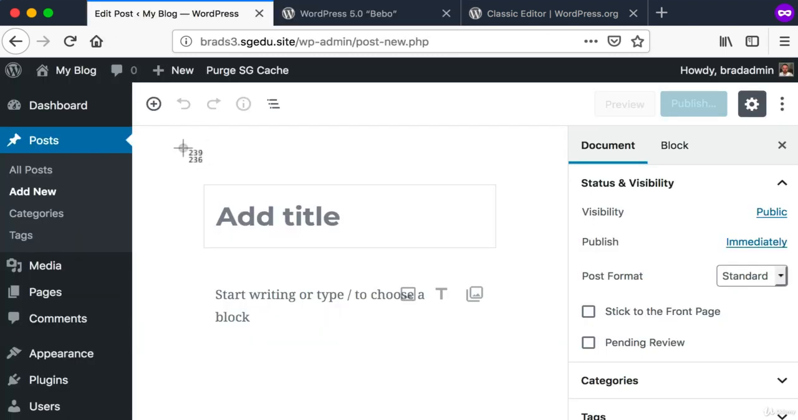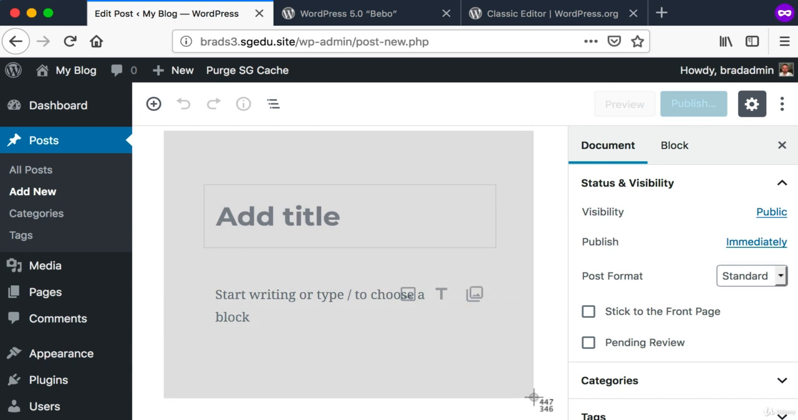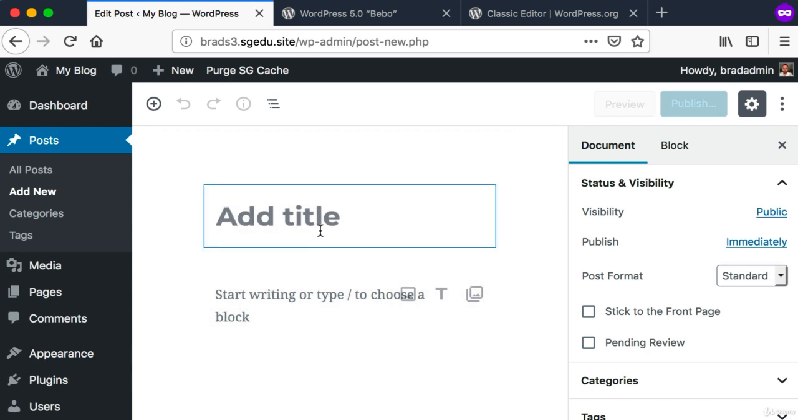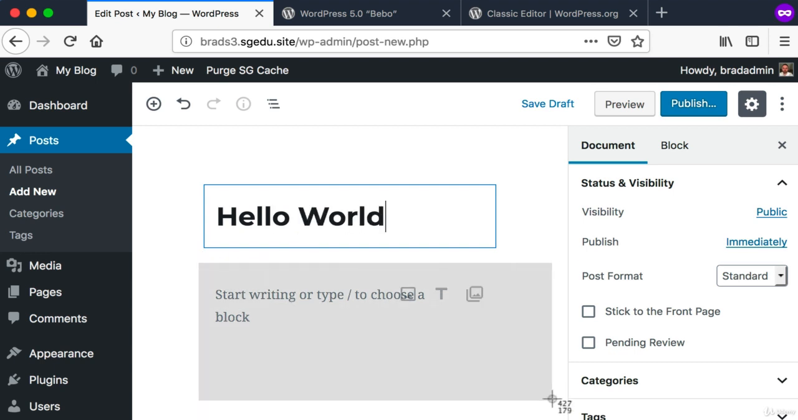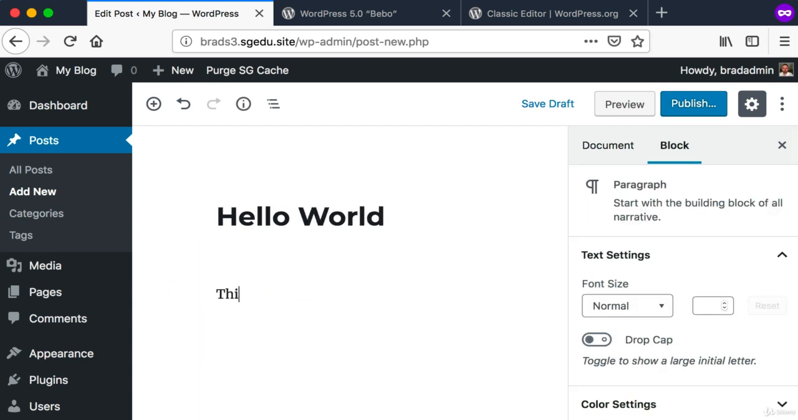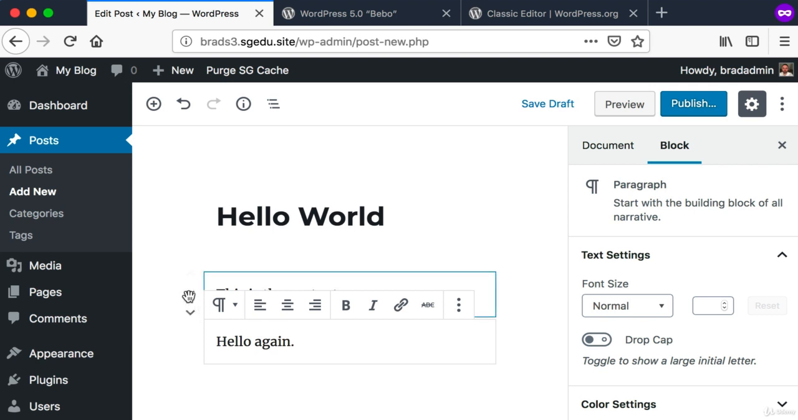Right, so this is the screen we've been using throughout the course so far. You can add a title here. And then down here we add our content, right? So you can say this is content. Now here's the interesting thing about the new editor. If I push enter or return to create a new paragraph and say hello again, it actually creates separate blocks. That's the term that WordPress is using for each piece of content now, a block.